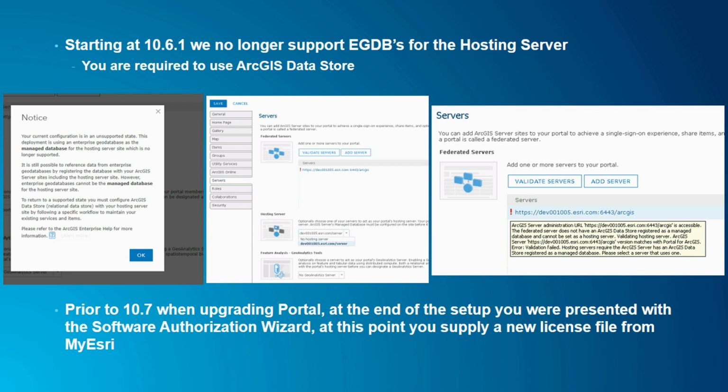So if you upgrade to 10.6.1 or 10.7 and you have this situation set up, the first thing you will see when you go to the Servers tab to validate is this giant notice that's telling you that you are in an unsupported configuration. When you dismiss that message, you're going to see that your server does not validate. If you hover over that, you will see a message saying that it's unsupported and you must configure the ArcGIS data store. Within our documentation, there are workflows to move from the Enterprise Geodatabase as your managed database to an ArcGIS data store.